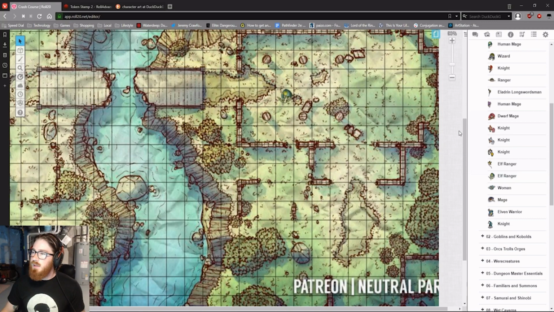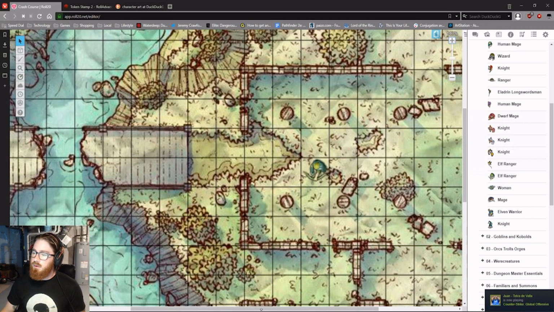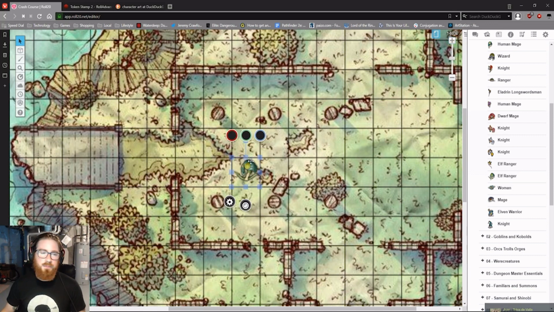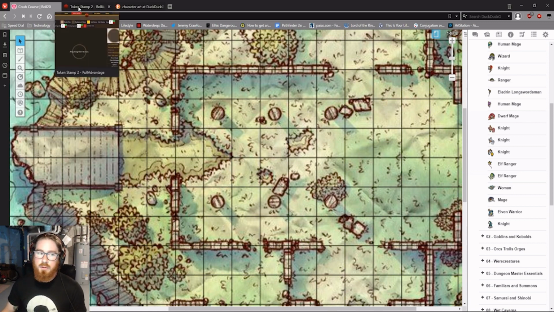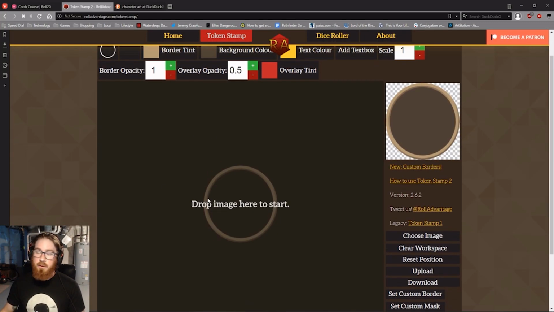The only problem with these that I have personally is that these are from the top down view, and they look kind of wonky sometimes, and I don't really like them personally. So I'm going to delete that. And what I use is a tool called Token Stamp. It is a website that you can upload an image to, and it turns it into a token for you.